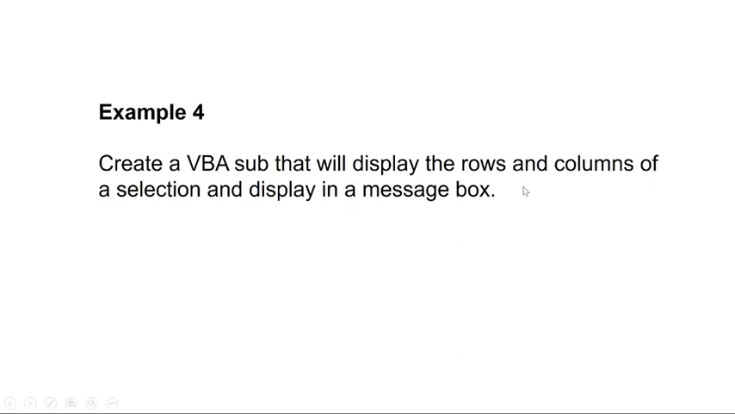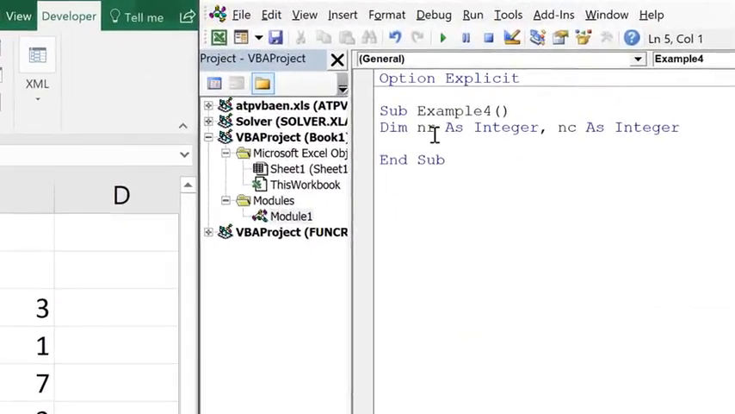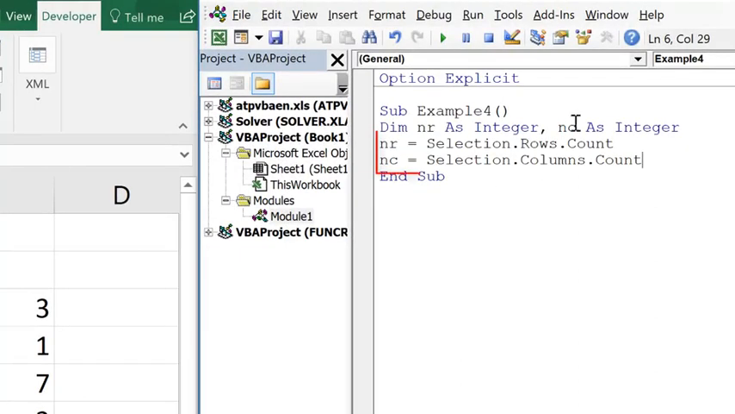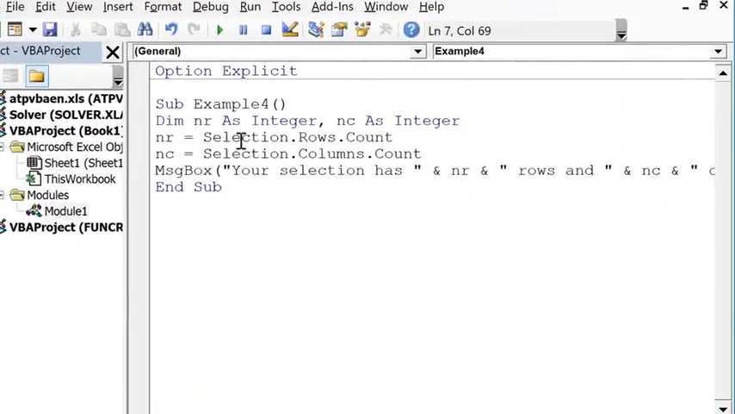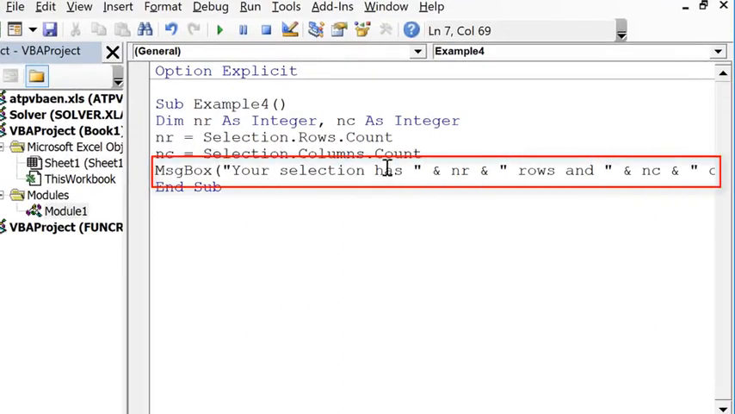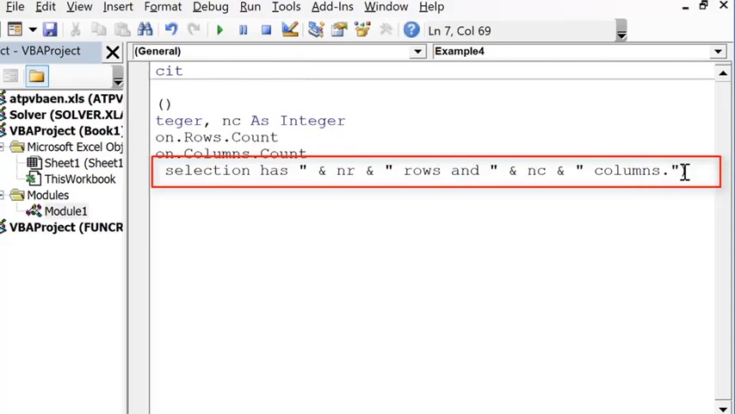Example 4, create a VBA sub that will display the rows and columns of a selection in a message box. So the first step is to dim 2 variables as integers, the number of rows and the number of columns. Then we count the number of rows and the number of columns of our selection, and I need to make sure that I have a selection. And then we output that in a message box. Your selection has, space, NR, number of rows, space, rows, and, space, end quotation, and number of columns, columns.